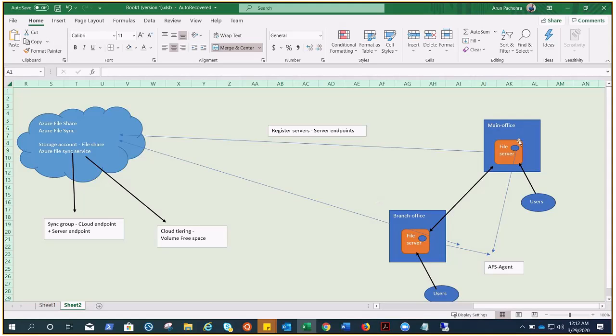Now, let's suppose you have this main office with XYZ data, and this becomes the server endpoint. These two things are happy and things are working fine. And you add the branch office data, which has some random data already, but you want everything to be in sync. Once you put this server in the sync group, then whatever data this branch office has and this one has will become one, and everything would be in sync.